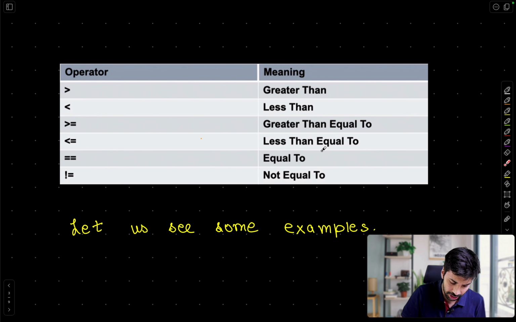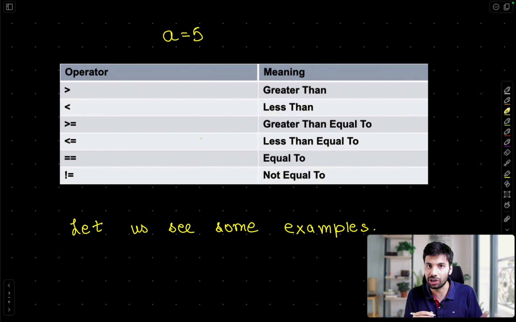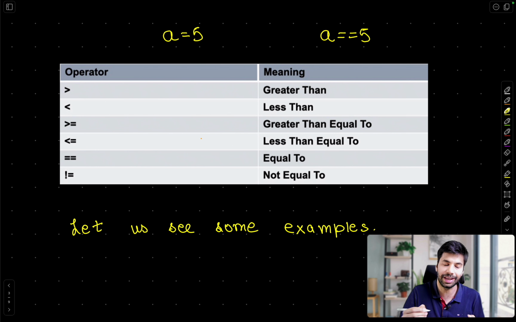So these are the different relationship operators which are there with us. Greater than, less than, greater than equal to, less than equal to, and double equal to, which is the one used to check if two values are equal to each other, right? For assignment, we write a = 5 when we are assigning this value to a, but to check if a is equal to 5, we write a == 5, and you can think that it is going to return you true if it's right, else it's going to return you false.